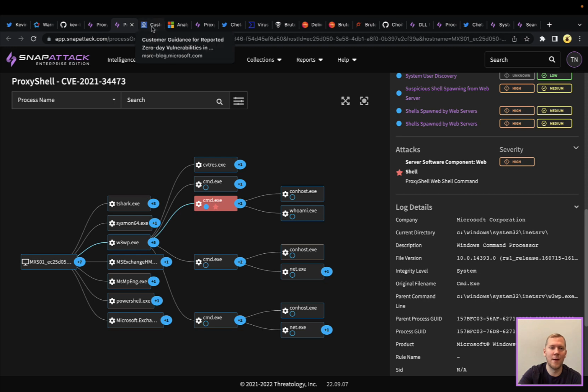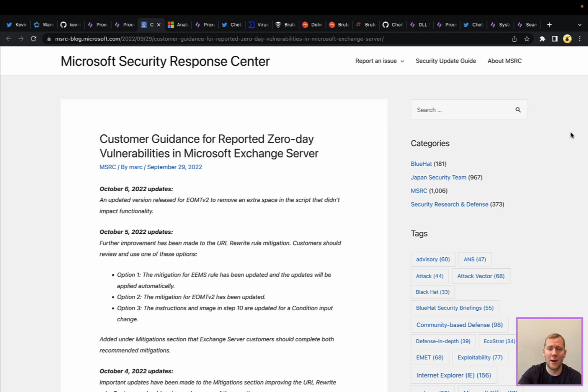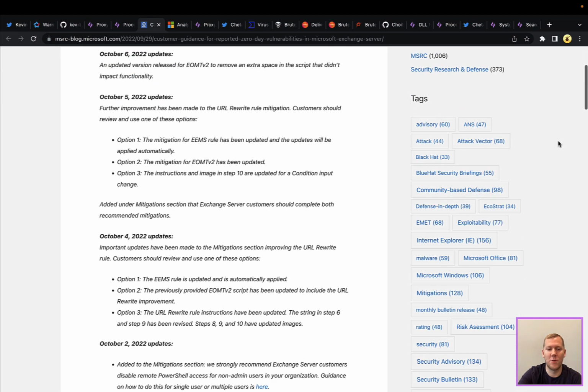How do I defend myself against ProxyNotShell? This has been rapidly evolving guidance. Microsoft has put this out and revised this a couple of times. There is no patch for this at the moment.